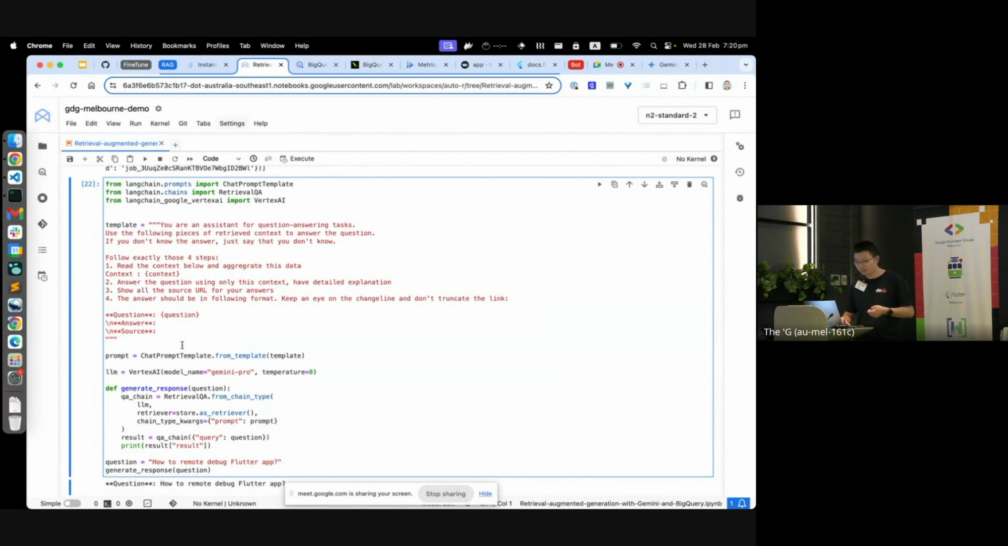You can see I have a template. This is called prompt engineering. If you are not familiar with that, just search deeplearning.ai. There's a short course for that, which I highly recommend. Basically, I tell the model that it's going to read the context, and that to answer the question, it should use only this context. And then I want it to show the source.